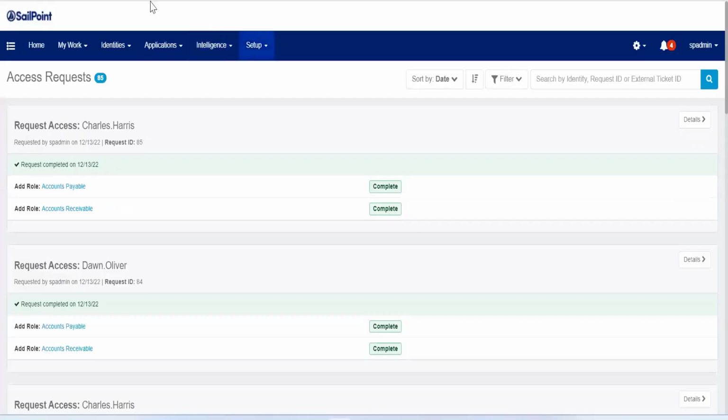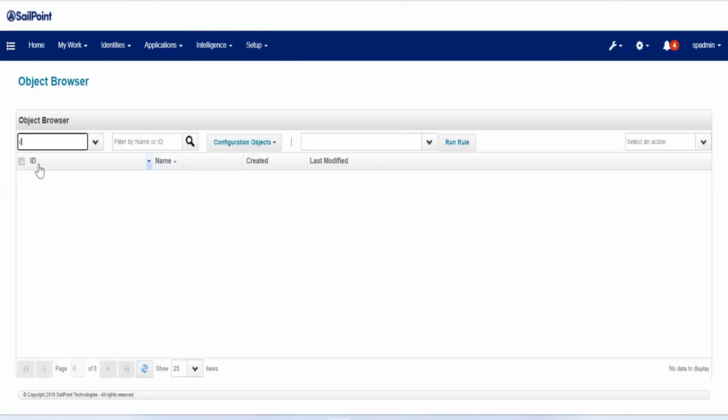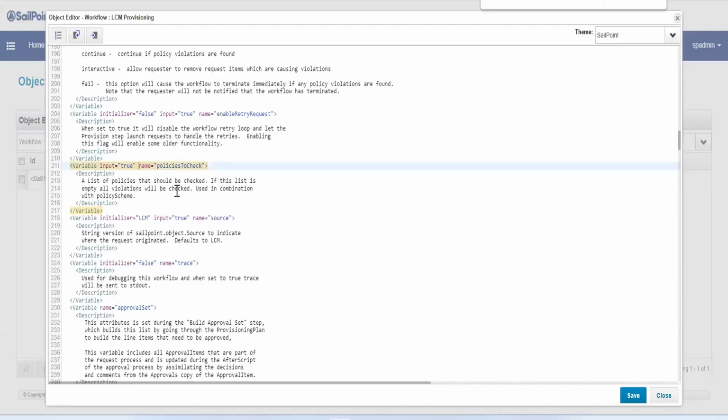Let me show you here. So we have an object called custom object. Here you can create some custom object, and inside that you can mention only 10 policies. What it will do? It will check only those 10 policies. It won't check the remaining policies. Is the requirement clear?